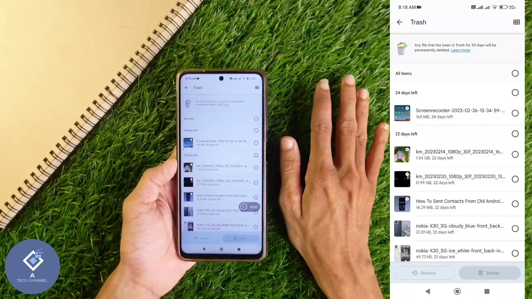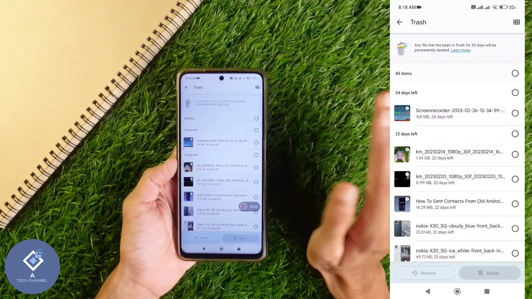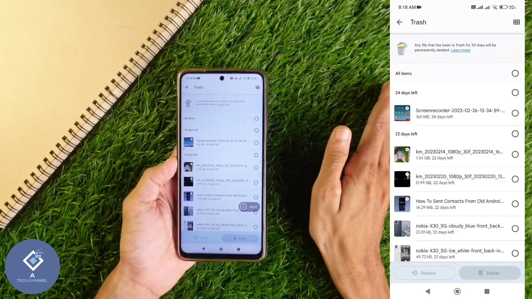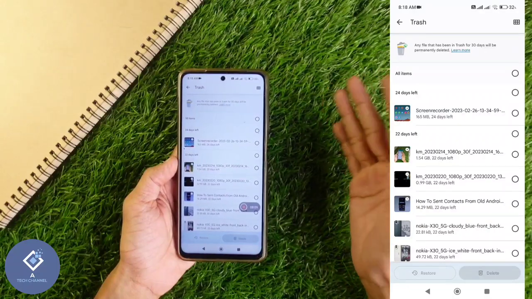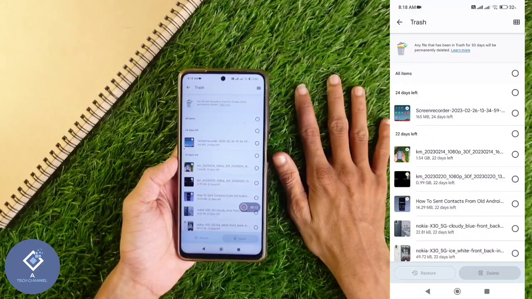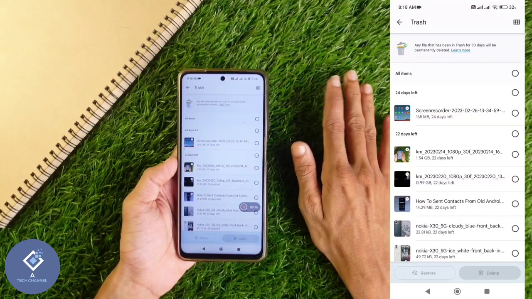Nowadays, in most gallery applications, this bin or trash folder is there. So if you are using any other gallery application, check for bin or trash or recycle bin. Sometimes your deleted photos or videos will be there.